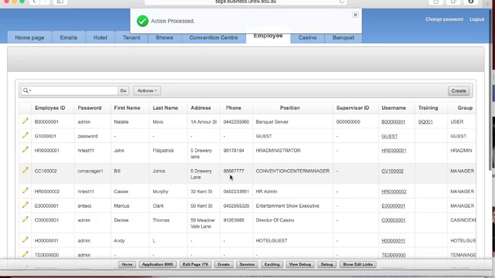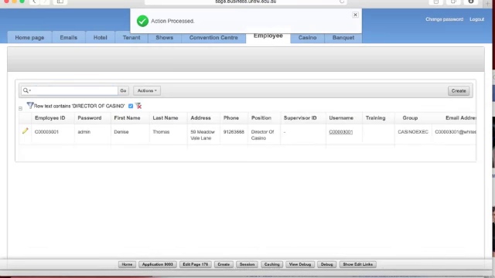Okay, so the next thing is going to be the search button. The employee ought to be searchable by various parameters like employee ID, for example, or maybe position as well. For example, I'm going to find the director of casino. So what I'm going to do here in the search tab is just write director of casino, and then press enter, and here is Dennis Thomas.